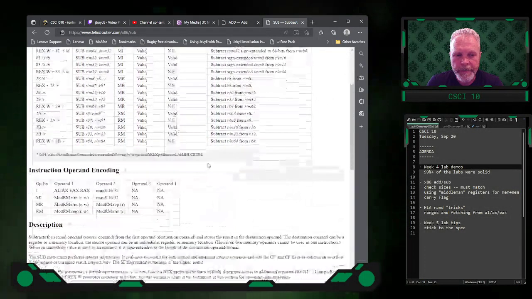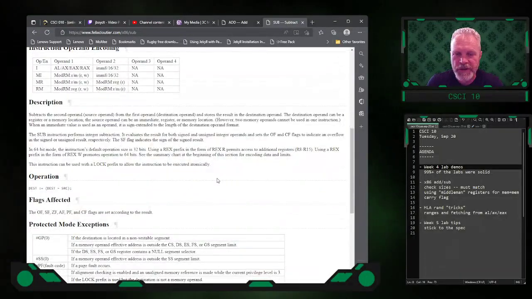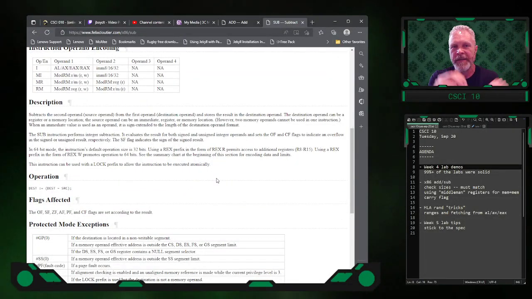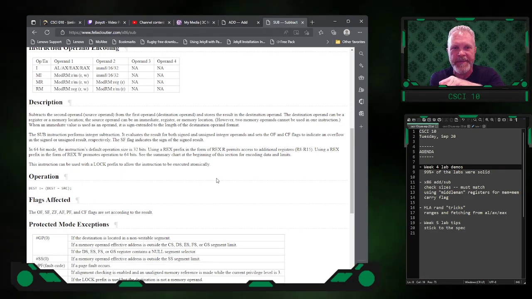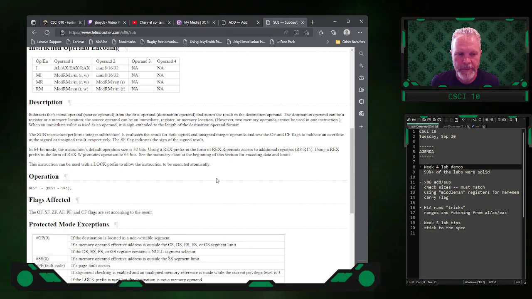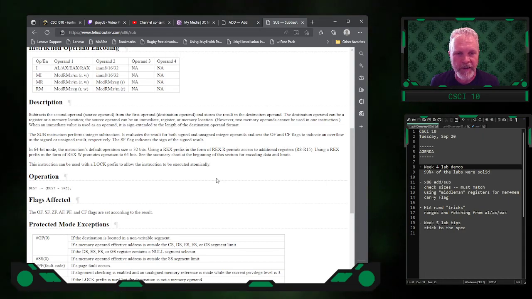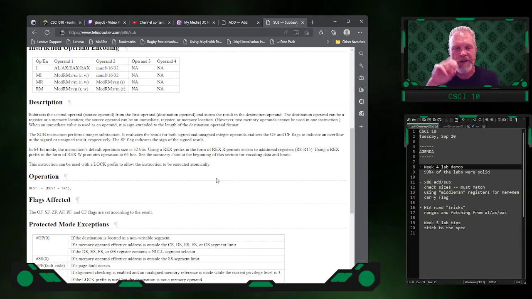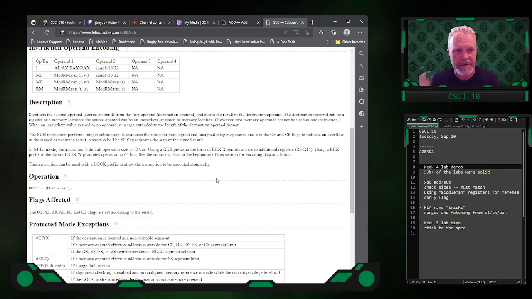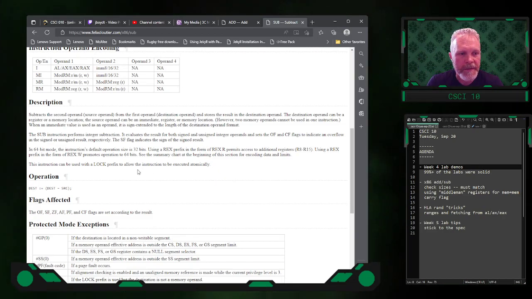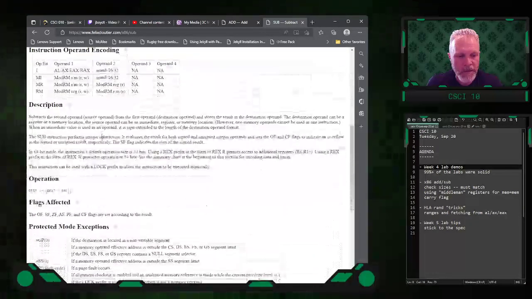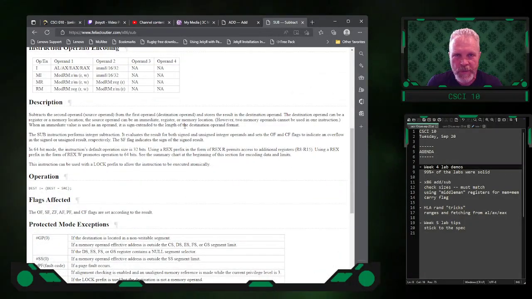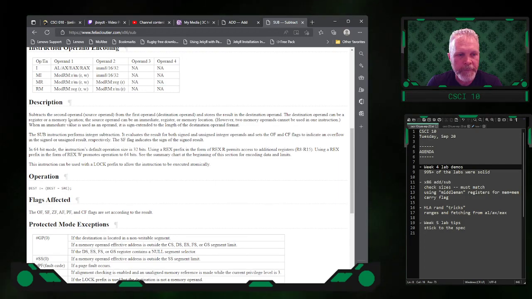Remember that these pages are presenting the documentation with Intel syntax, which means the destination is backwards. We use AT&T syntax in our class, which means that the destination is on the right. So source, destination. Okay, so I just came straight down on the sub page to the description, and then we'll kind of just read through it and see what we can make sense of it.